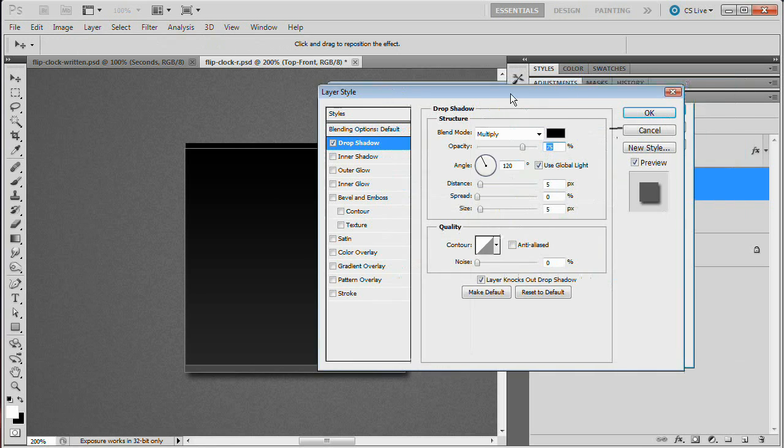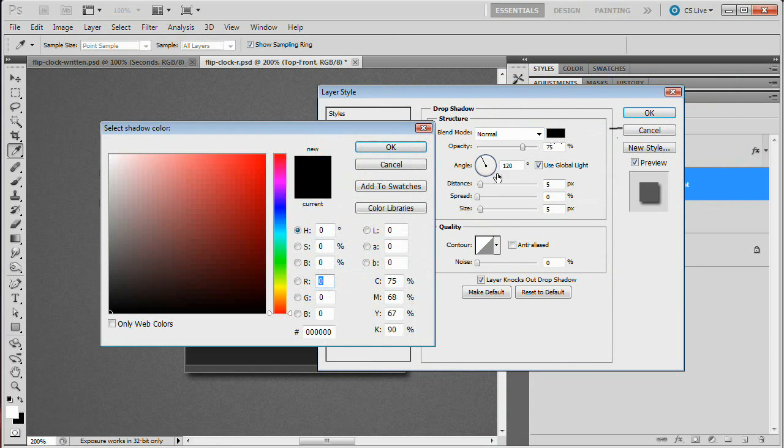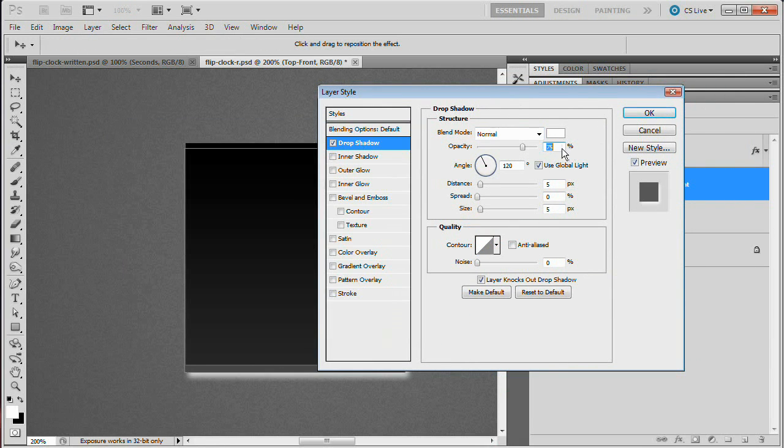To start with our drop shadow, we're going to set the blend mode to normal. We're going to set it to a color of white. The opacity, we're going to reduce it way down to about 10. Uncheck Use Global Light, set the angle to 90 degrees, set the distance to 1, and the size to 0. Just a very subtle, straight line running across the bottom of our shape. Then we're going to go Gradient Overlay.